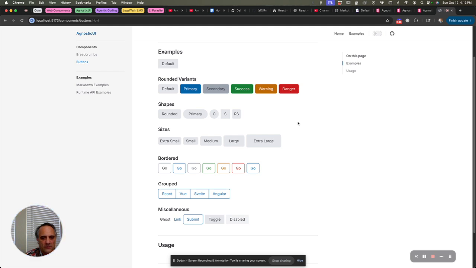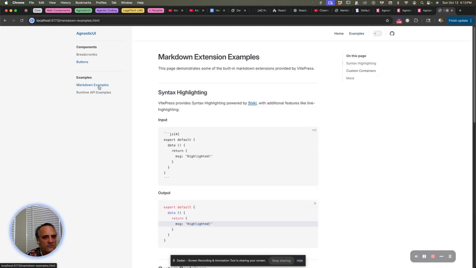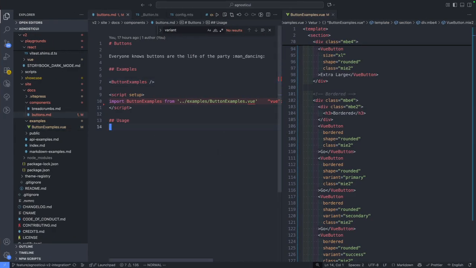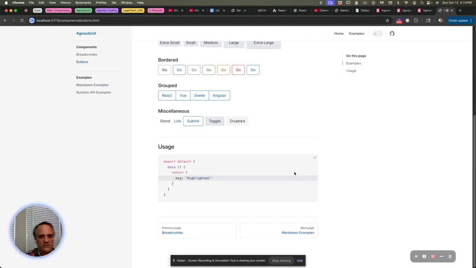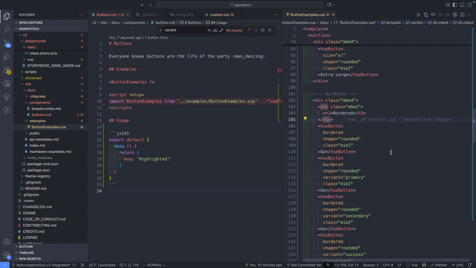So let's see, is there something we want to do? I think, well, usage. We need to have some usage. So I left this kitchen sink thing that they give you, which is Markdown examples. The easiest thing to do is paste that in there and see if in fact that renders nicely. It does.